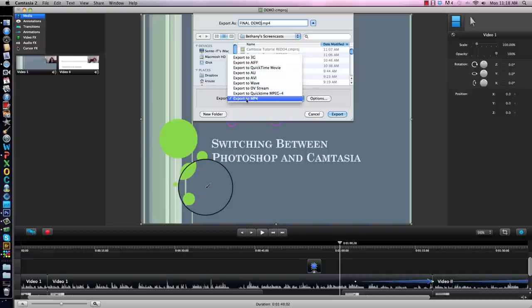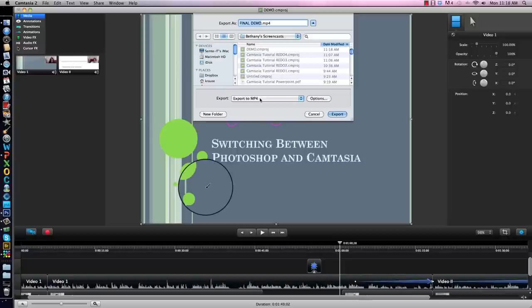I usually choose MP4. This is QuickTime movies, right? With Apple products, QuickTime movies. You can go to AVI, which is another popular format, but I would suggest doing MP4 because it's compatible with both Windows and YouTube and Mac. So I'm going to save it as an MP4.